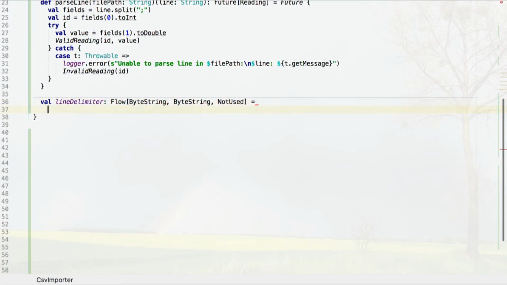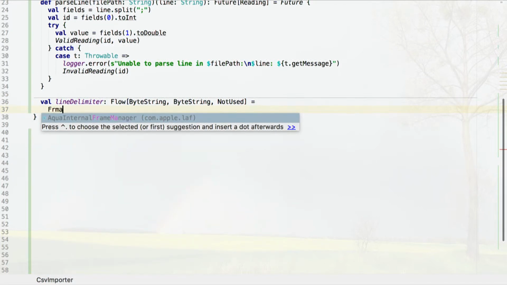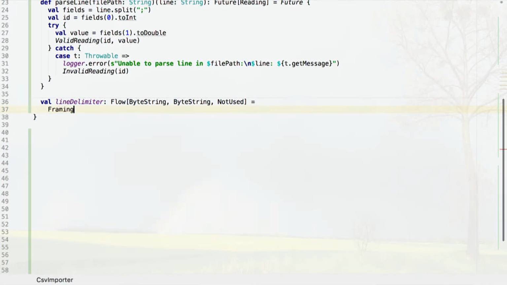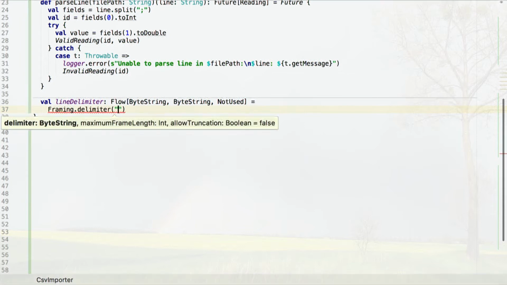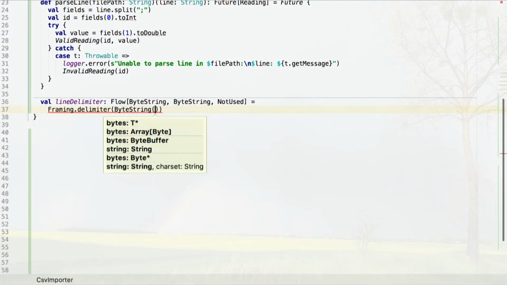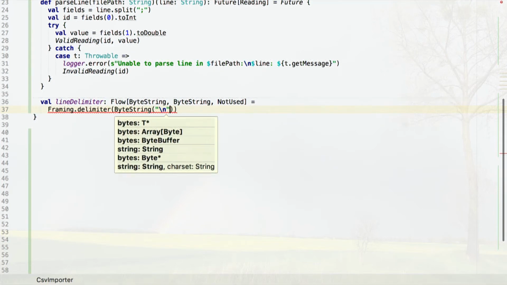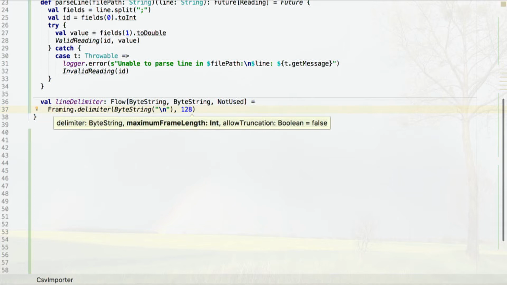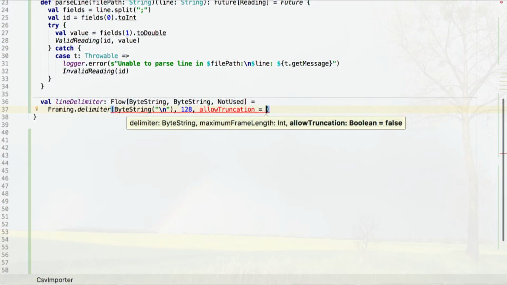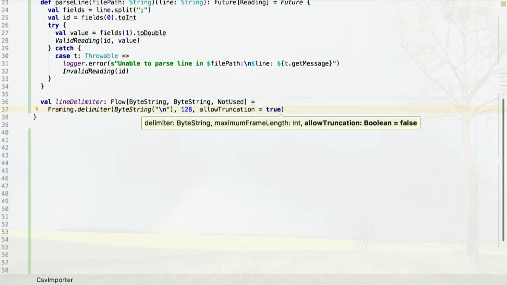So for writing our line delimiter, we have a built-in component called framing, and we need to supply three things. First of all is the delimiter, which in our case is going to be a newline character. Then we specify the maximum length of the line. Our lines are pretty short, so 128 is a reasonable default here. And there is a third flag called allowTruncation, and we're going to set it to true, which basically means that we also accept lines that don't end with a newline character.